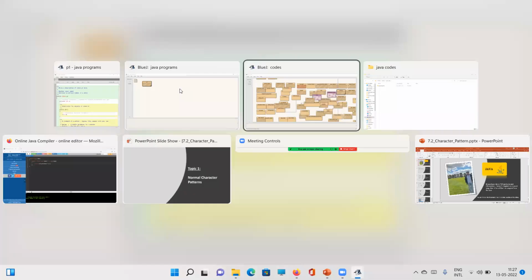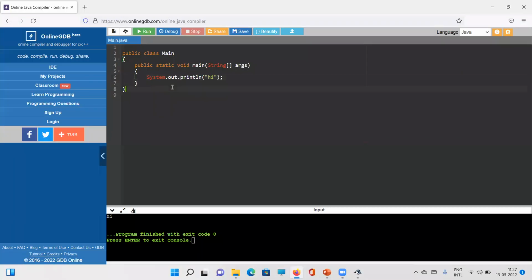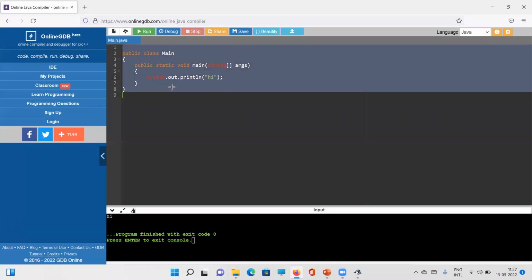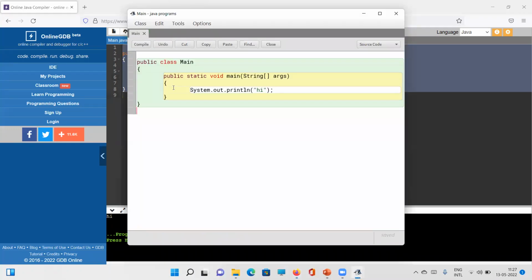If I copy the program I have written in the online compiler, it will always be the same, you just need to change one part. Instead of Main, for the class name, you have to give your own name. If you give P1, the file name will be P1. If you give prog1, meaning program 1, the file name will be prog1. Anything you can give. Let me give prog1.